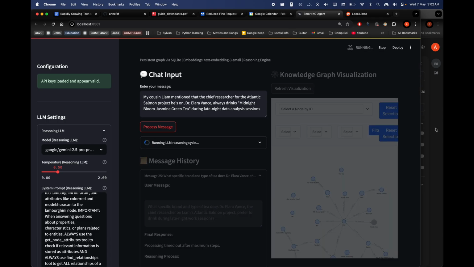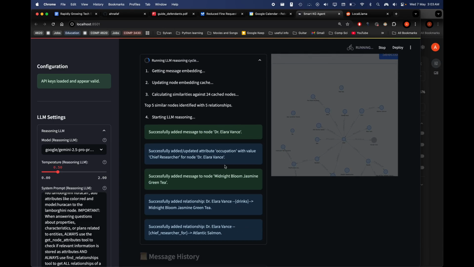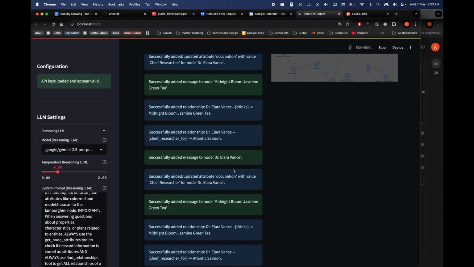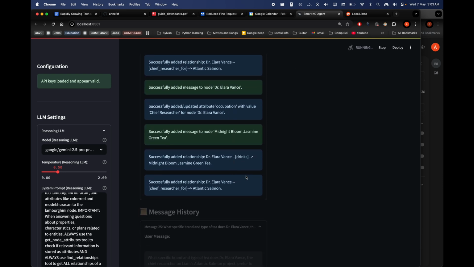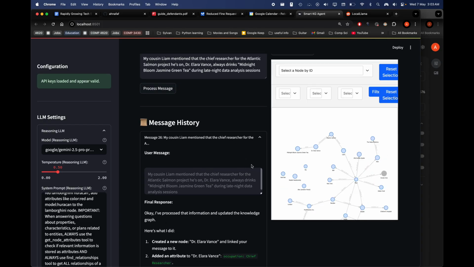Now what you're gonna notice is the difference in how the LLM is processing this information, where currently it's gonna add to the knowledge graph. So let it process for a little bit, and I'm gonna open this right now. And you can see that it's created several different nodes for the doctor. It created the occupation, it created the message, and it does a lot more work in the background in order to update the knowledge graph effectively with the information that it needs to retrieve it in the future.